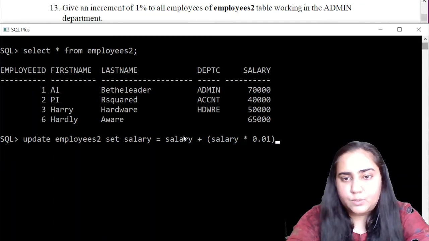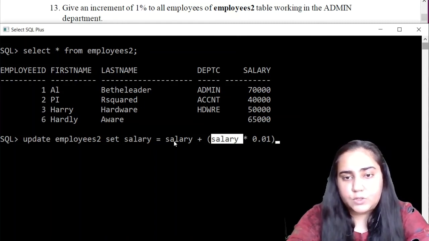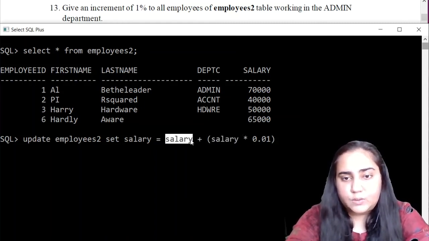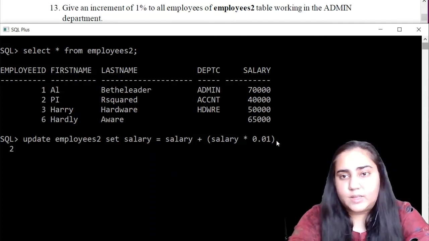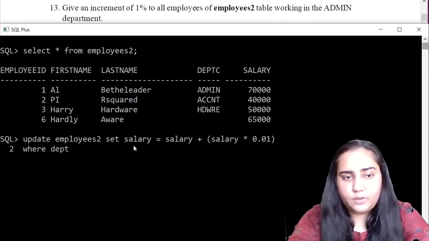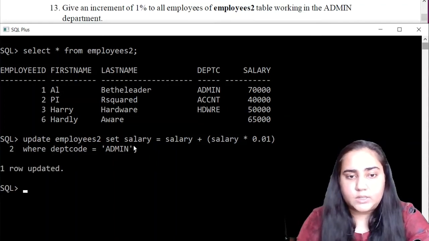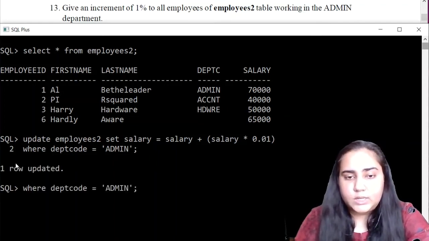And if you multiply that with salary, then you will get 1% of 70,000, which you then want to add into the original salary. So here the original salary is present. Now, that's not it. There's one more condition, and that is that the dept code should be equal to admin. So we'll write down where dept code equal to admin and put a semicolon and hit enter. It says one row updated. Let's take a look.